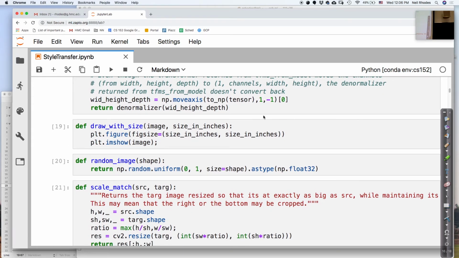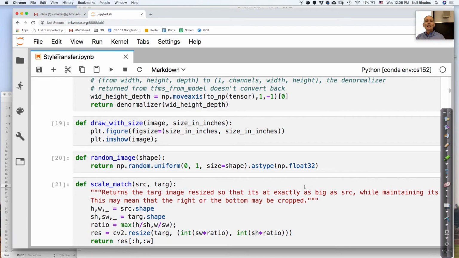We want to be able to draw an image with a particular size, so these are matplotlib calls to do that. We want to create a random image, so we just create a random image based on a given shape that's coming in. A shape is a tuple like 228 by 228 by 3. And so we just create our random white noise. We're going to do some scaling later.